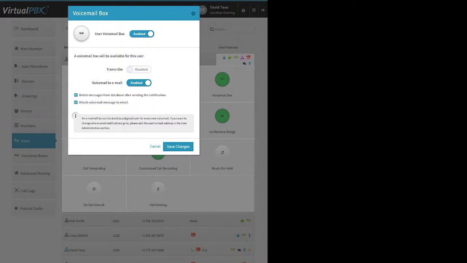Whereas if they're good about deleting their messages, right, you can leave that unchecked. So now they have the option to check via email. They can listen to it via the user portal, as well as dial in and listen to it over the phone.